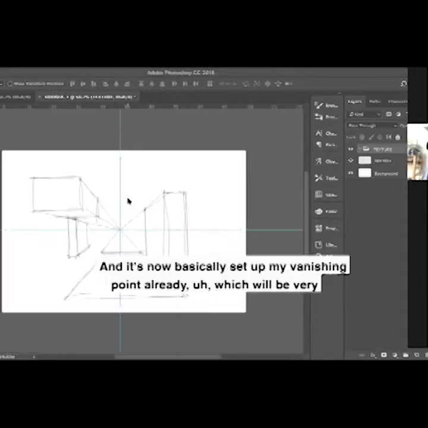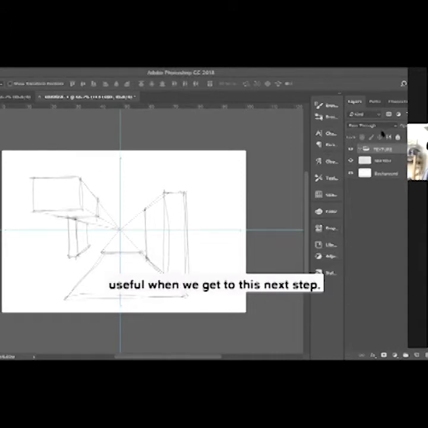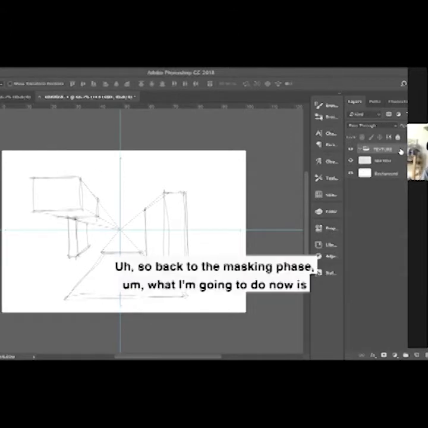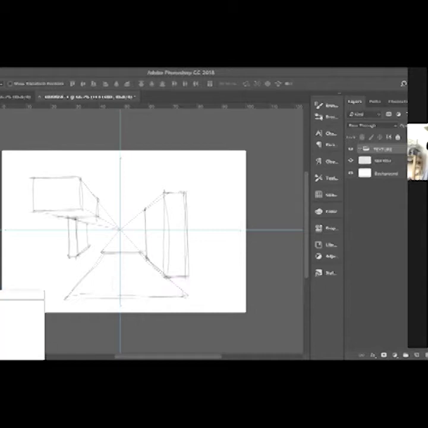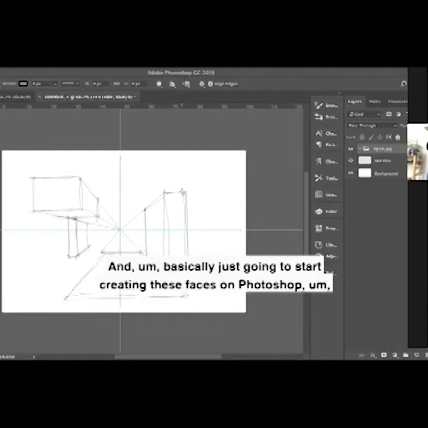And so now I've basically set up my vanishing point already, which will be very useful when we get to this next step. So back to the masking phase. What I'm going to do now is go to the bottom here, where I have the rectangle tool, and I'm basically just going to start creating these faces in Photoshop.